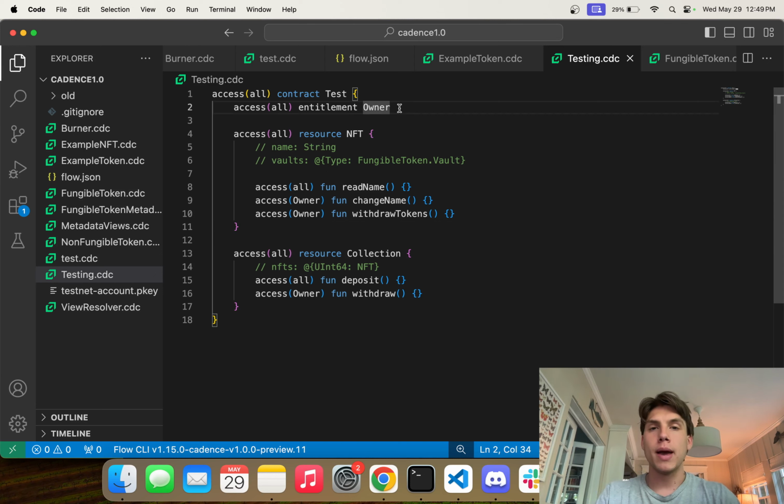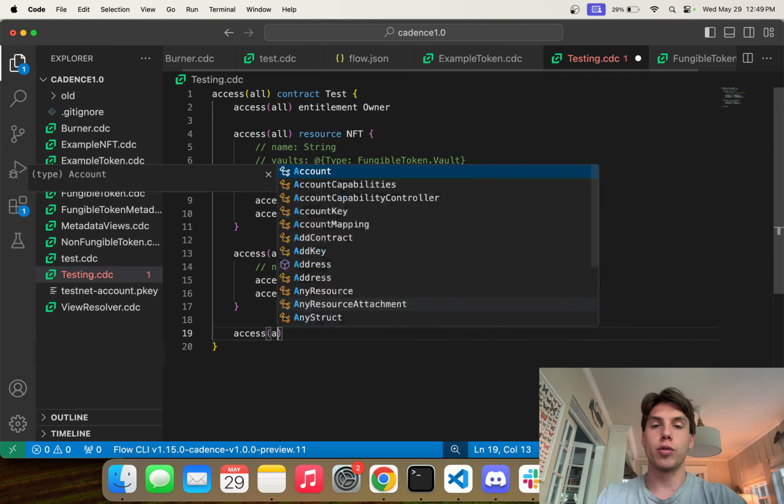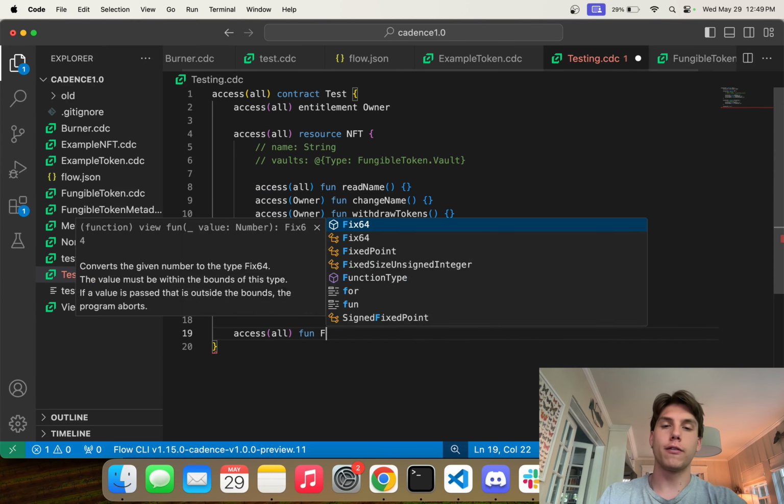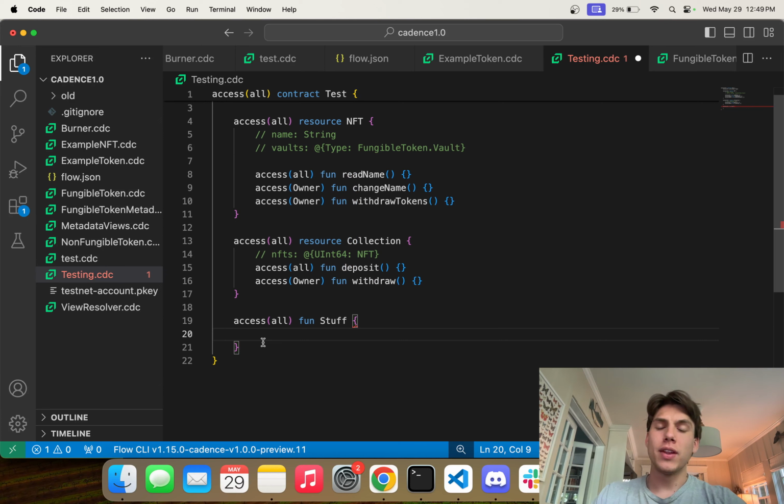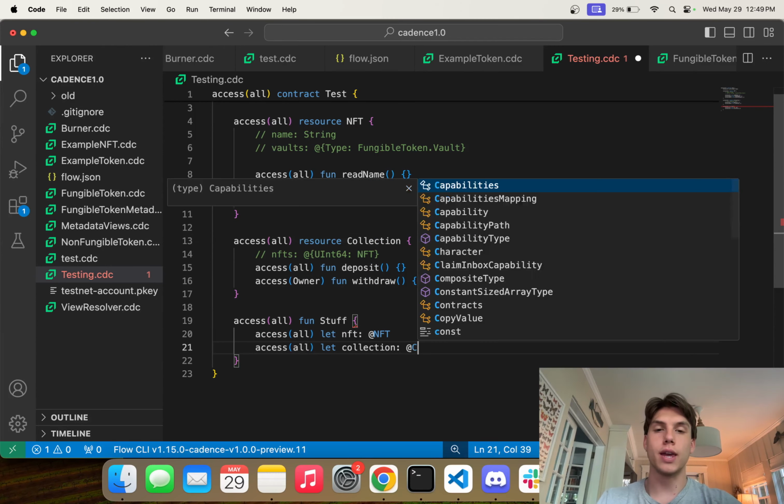So we can imagine that we can also have something like, actually, let me describe the problem first. An issue with this is, let's say we have another resource called, for fun, I don't know, what's a good name? Stuff. And let's say inside of stuff we have access all let NFT, which is an NFT, and let's say we also have access all let collection, which is a collection.